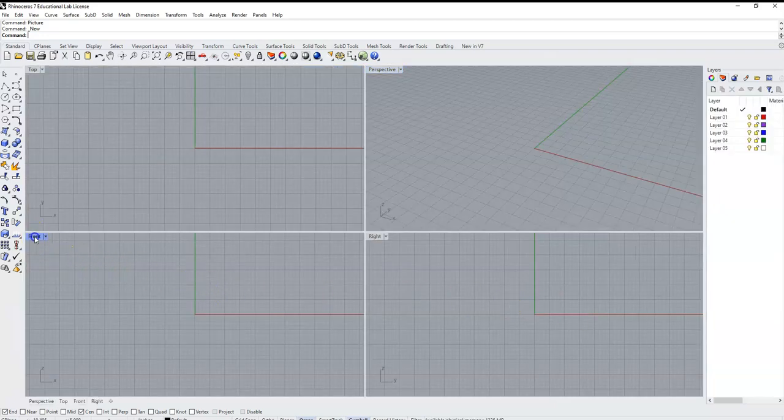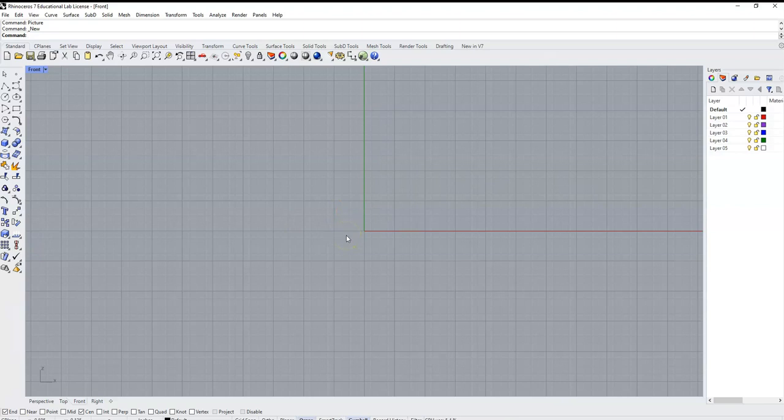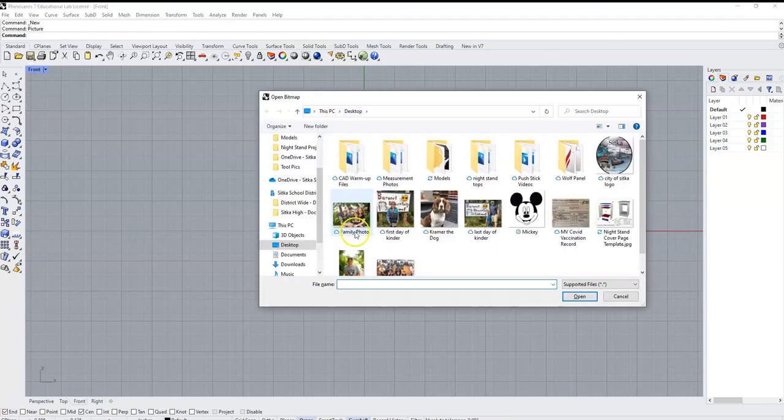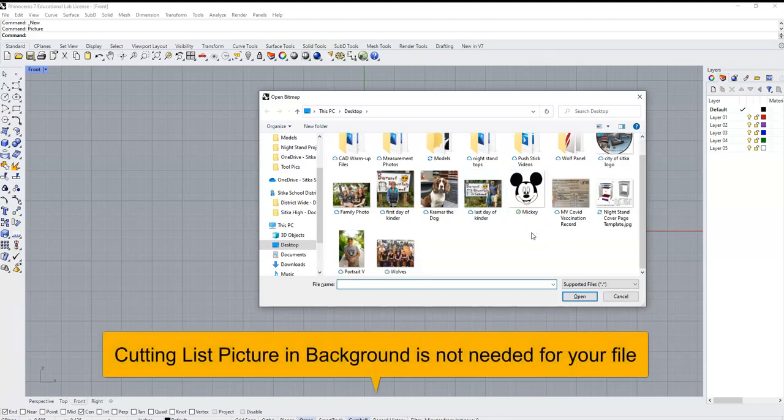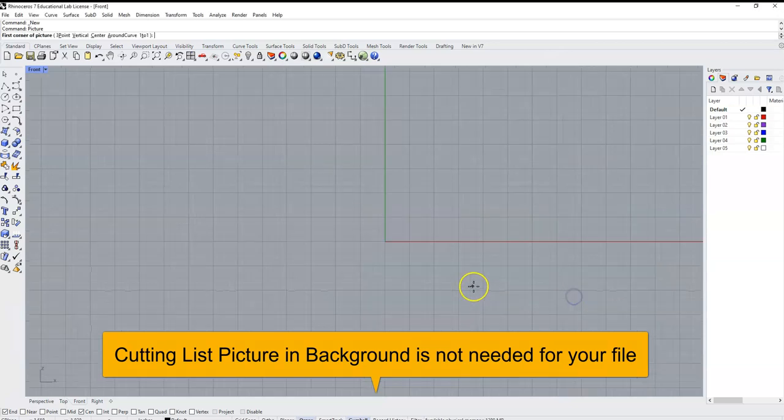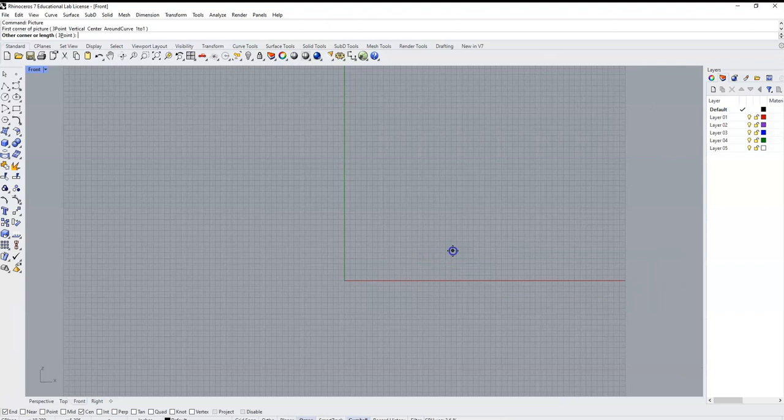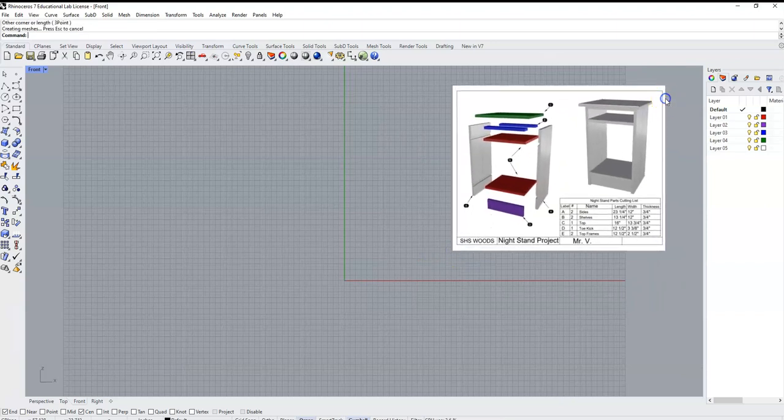I'm going to put a picture in the background using the picture command of the nightstand and the cutting list that I will need. So I'm going to find this image that I've saved. I'm going to hit open. I'm going to just put this image in the background so we can refer to this as we start drafting our nightstand. You don't need this on your file.